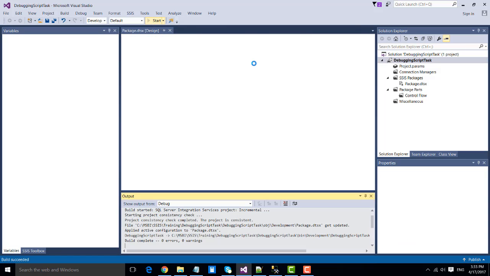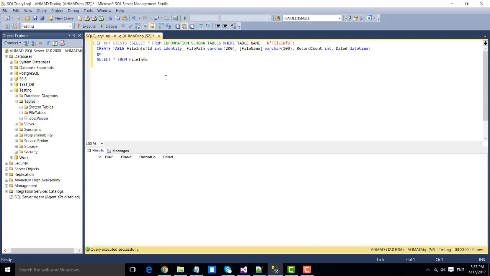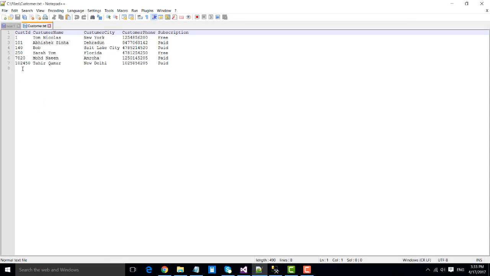Okay, if you execute the SSIS package, this should have read the data from the flat file, and this should have written the data to a SQL Server table. So let's verify it at the SQL Server. After executing the SSIS package, it read the data from the file path, the name of the file was customer.txt, the number of records in the file were 7, and the package got executed at this time. You can also just open the file and verify that the file has 7 records.